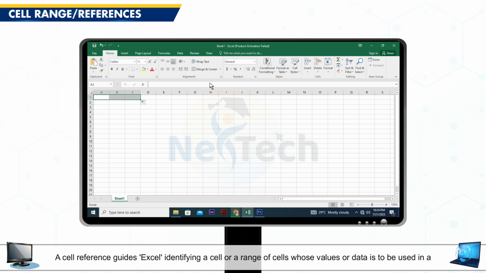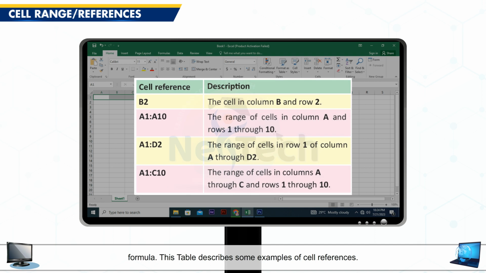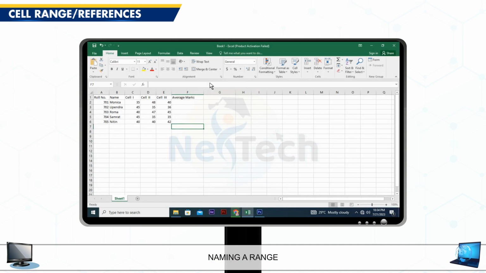A cell reference guides Excel in identifying a cell or a range of cells whose values or data is to be used in a formula. This table describes some examples of cell references. Look at the different types of cell ranges as shown here. Naming a range. To name a range, do as follows. Enter the data in the worksheet. Select the cells you wish to cover in the range.